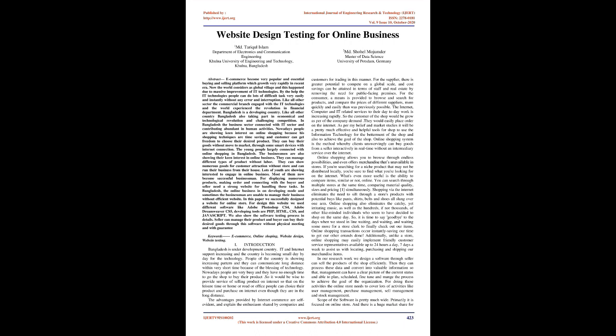tasks. In Bangladesh, online business is in a developing mode, and sometimes businessmen are unable to manage their business without an efficient website. In this paper we successfully designed a website for an online store. To design this website we used different software like Adobe Photoshop CS4 and Adobe Dreamweaver CS5; the developing tools are PHP, HTML, CSS, and JavaScript. We also show the software testing process in detail.